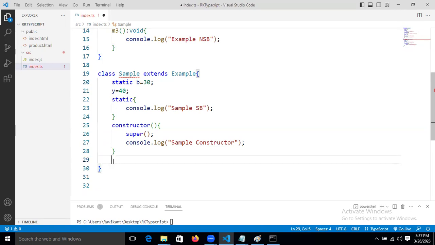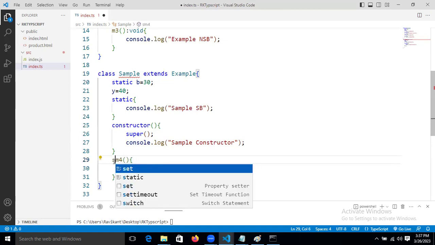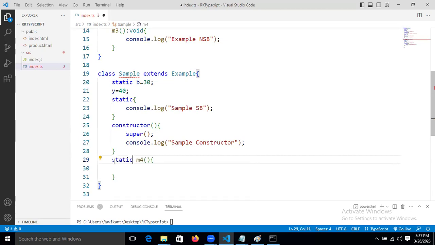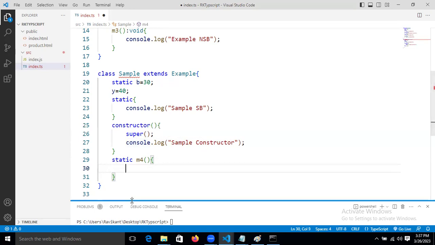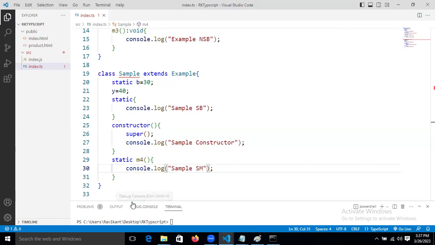Now the constructor we have taken. Let's take a static method. Let's take the M4 method. Now this method is also static. Now again, let's take console.log. Now let's take sample static method.